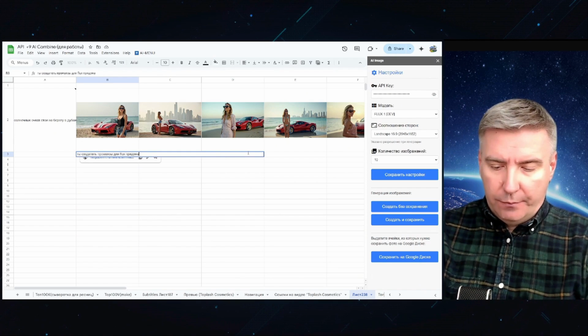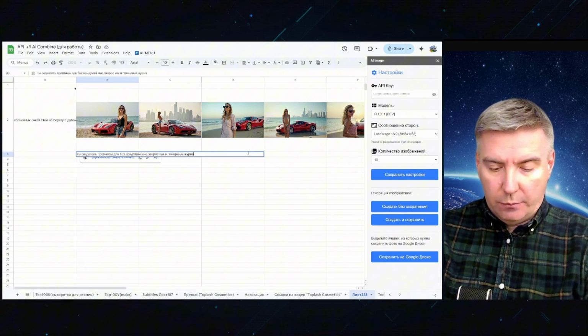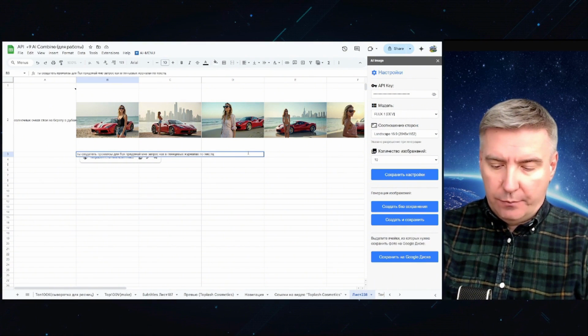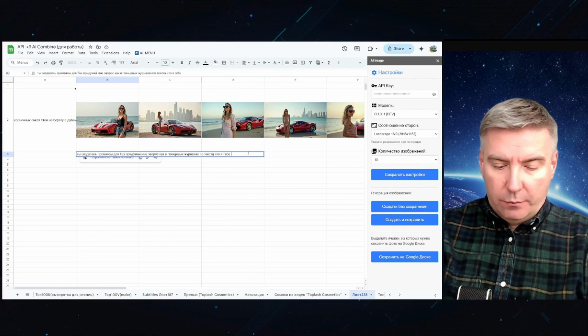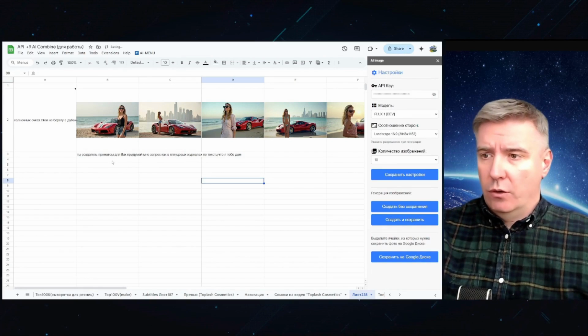Come up with something. Request, like in glossy magazines, based on the text that I will give you. So I'm in the spreadsheet, writing the query that I need.